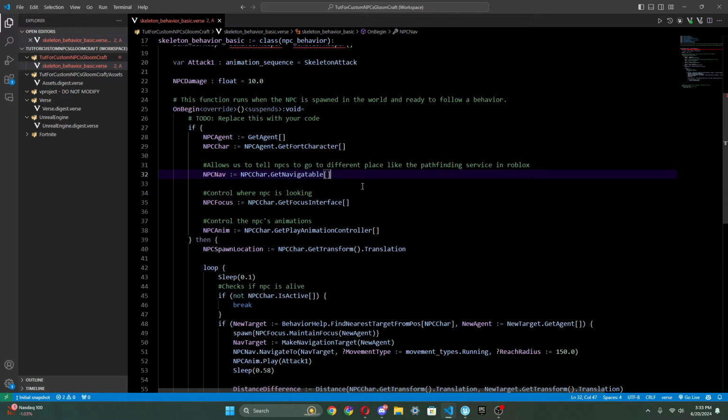If you don't know about the pathfinding service in Roblox, basically what it allows us to do is tell the NPC to go this way, and it'll automatically figure out with AI the best position to go to the player or to that location. Here, this focus interface is just the direction they're facing.